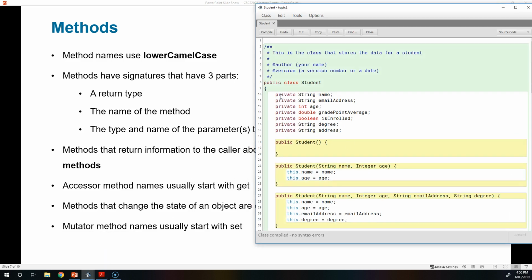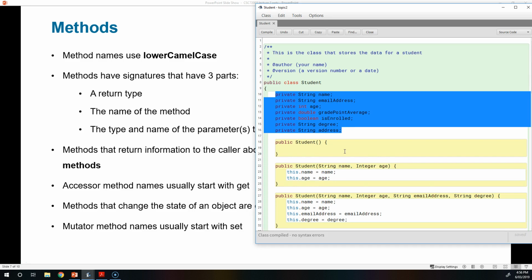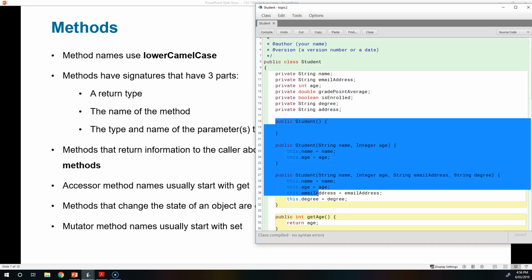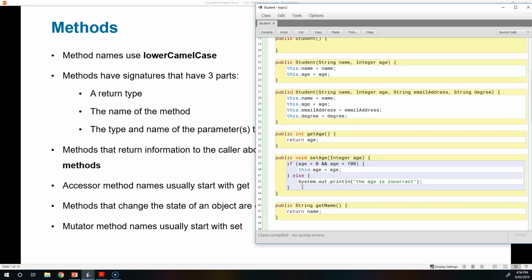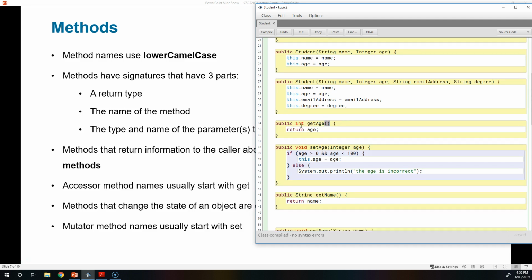In my class, remember instance variables are at the top, then my constructors. We know these are constructors because they have the same name as the class and they have no return type. But then we get to the methods. So return type, method name, parameters if any. So this one returns an int. Because it returns an int, it needs a return statement.